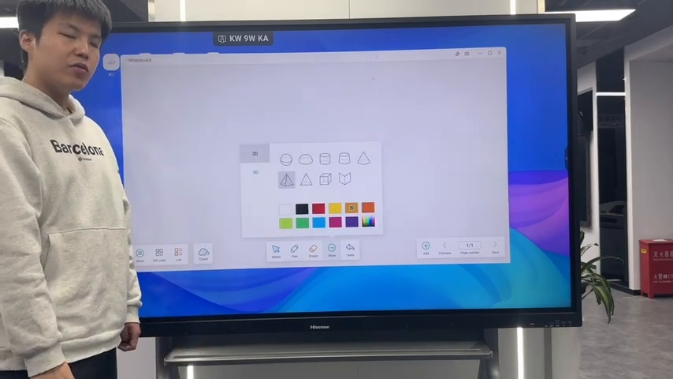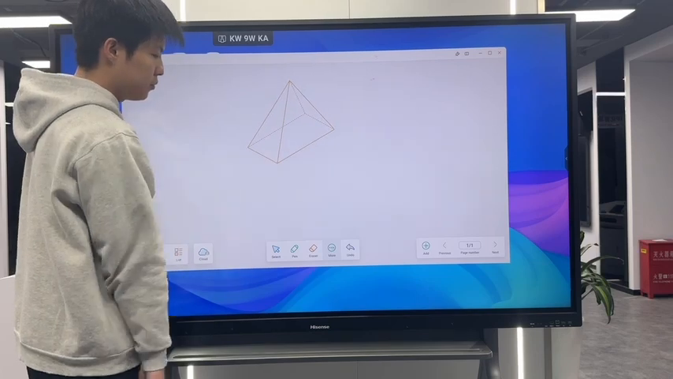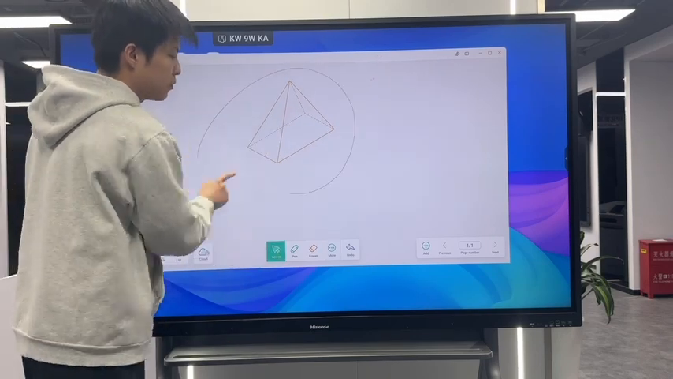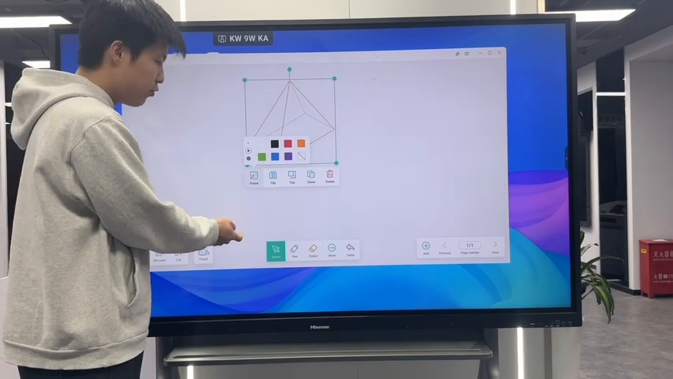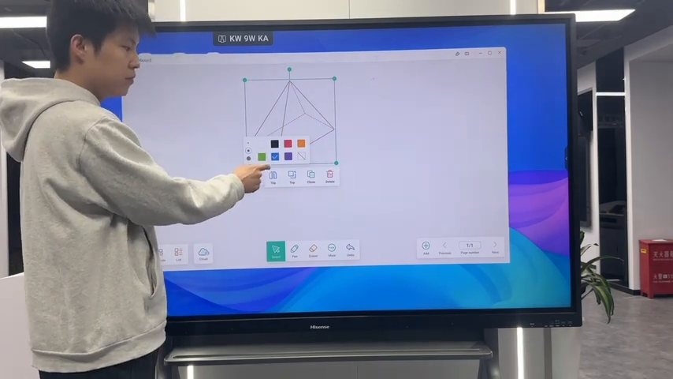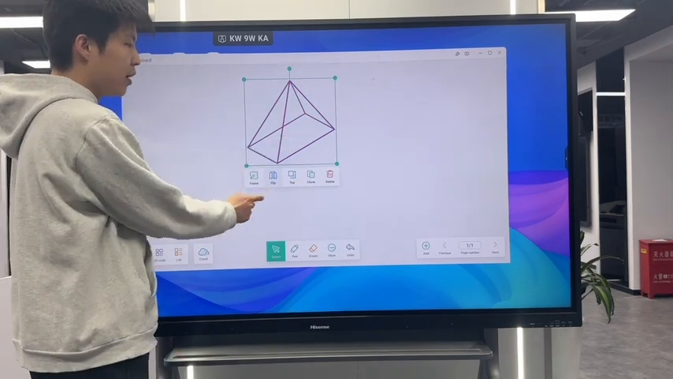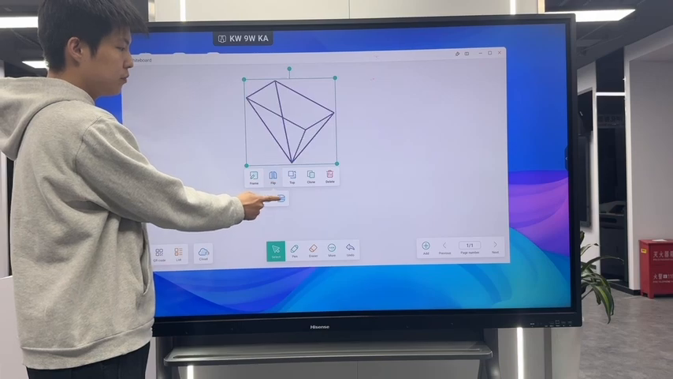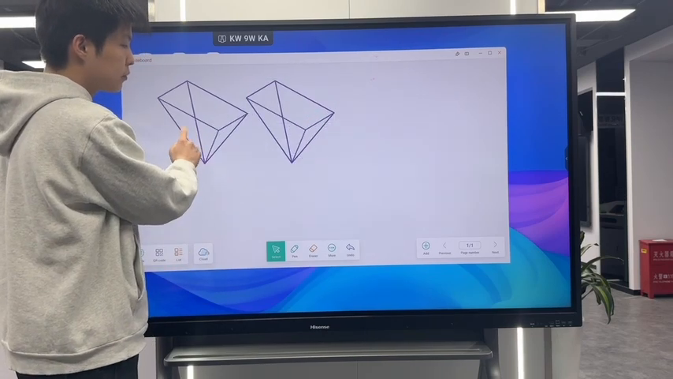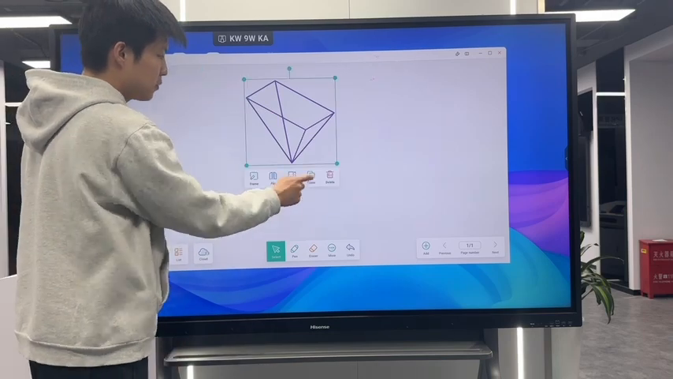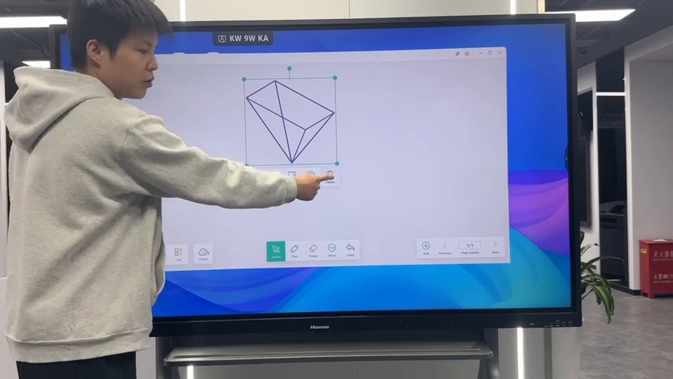And we also have many smart shapes. You can adjust the thickness or color of the frame. Like this. And you can flip the shape. And you can clone it. Similar to the ruler, you cannot erase it. You have to click on delete.